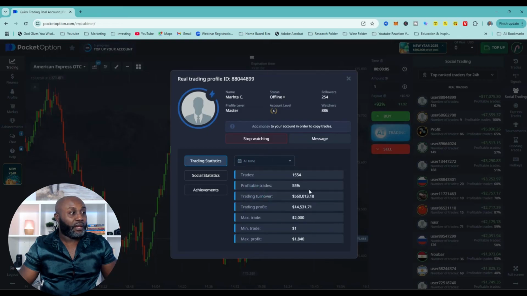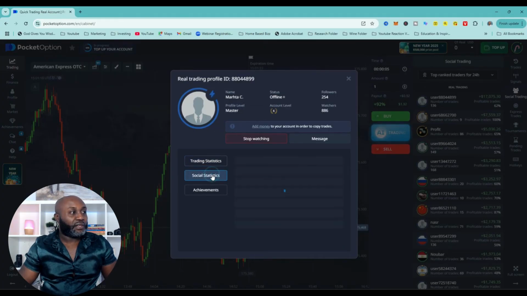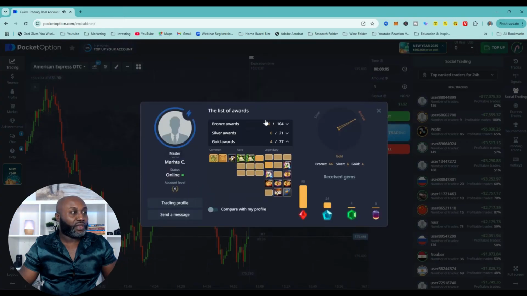Let's go all time. You could see that their trading turnover is this amount. Their profitable trades, 55%, is how much trades they made. Max profit is this amount, and a trading profit of $14,530 they have made. He has a master account, so you can actually look at statistics and other stuff of that nature. You can also find people that are following him, current followers, total followers, rating. One has down, status is regular, and then this is his social rewards.